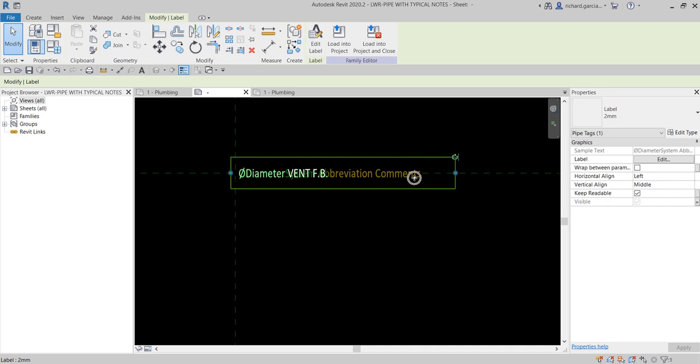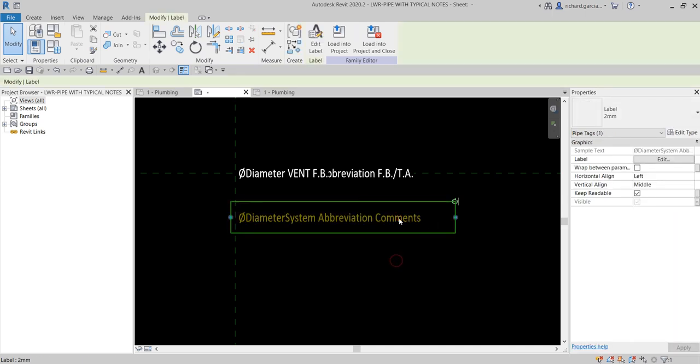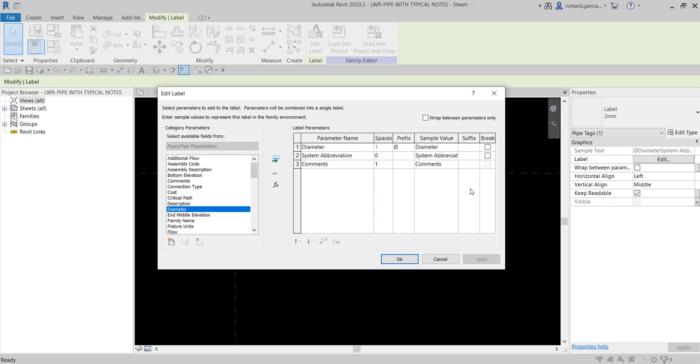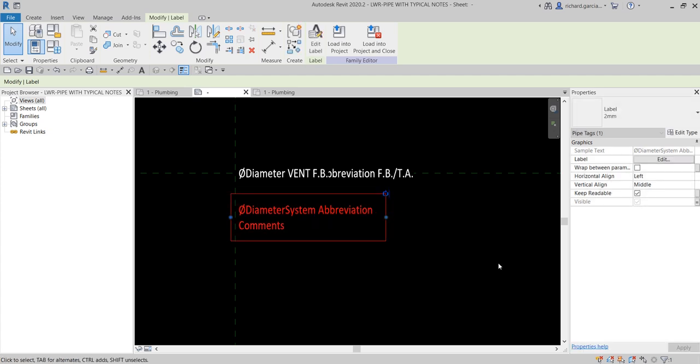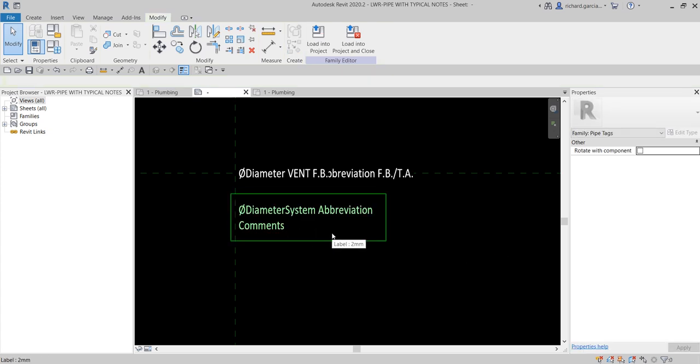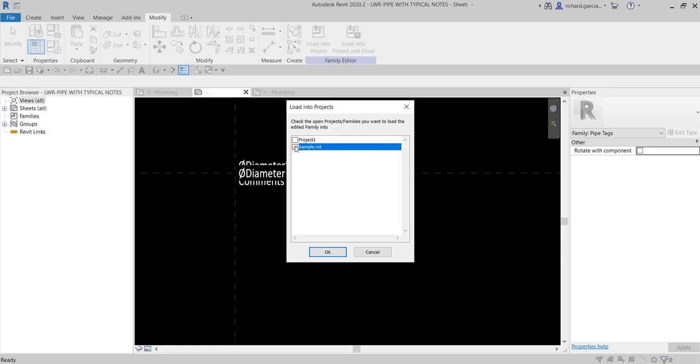Let me just edit this one, the comment. Wonder why it didn't work. Because in 2019, this is how I do it. So edit the label. Okay, I think, how about I do it like this? Okay, so let me just try that. And then let me just load into the project. Oops, align, save, and then let's load sample project.